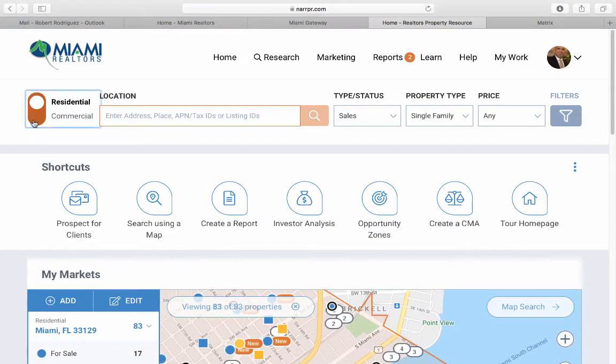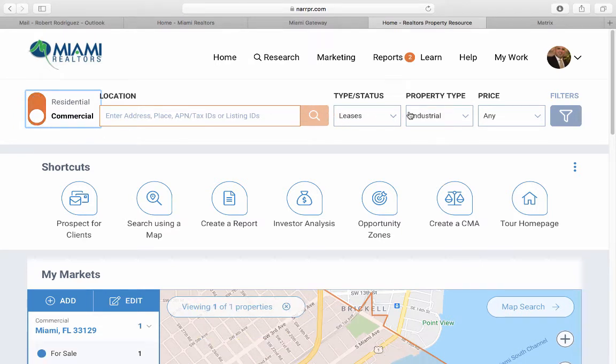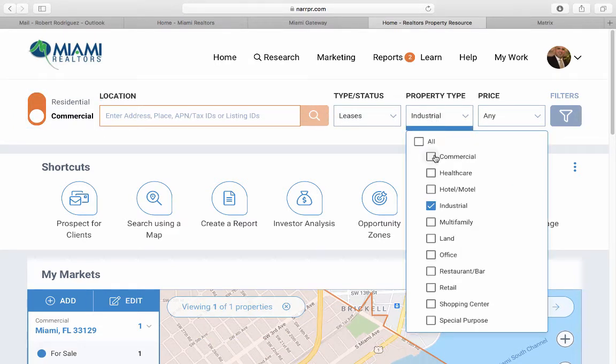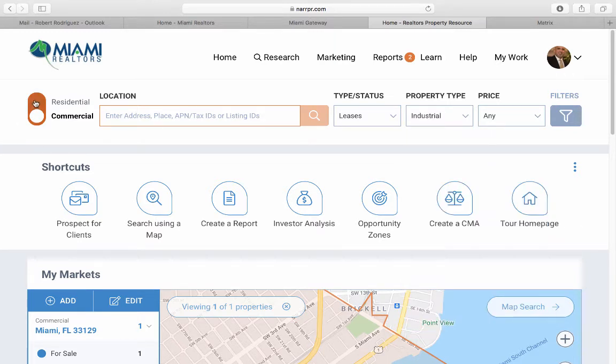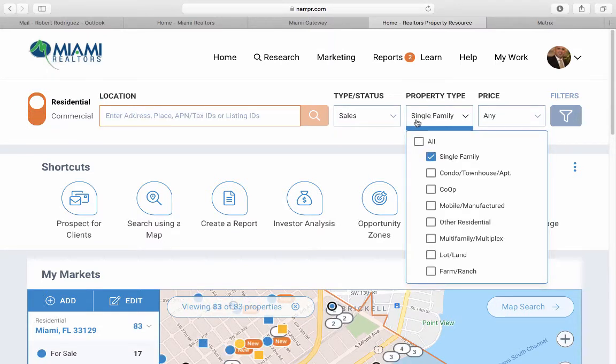If you switch to commercial RPR, now you go to the right and you'll see the property type. You have commercial, healthcare, wholesale, motel, industrial, multifamily, land, office, restaurant, bar, retail, shopping center, or special purpose. Let's switch back to residential. And once again, now we have single family home, condo, and other property types for residential real estate.